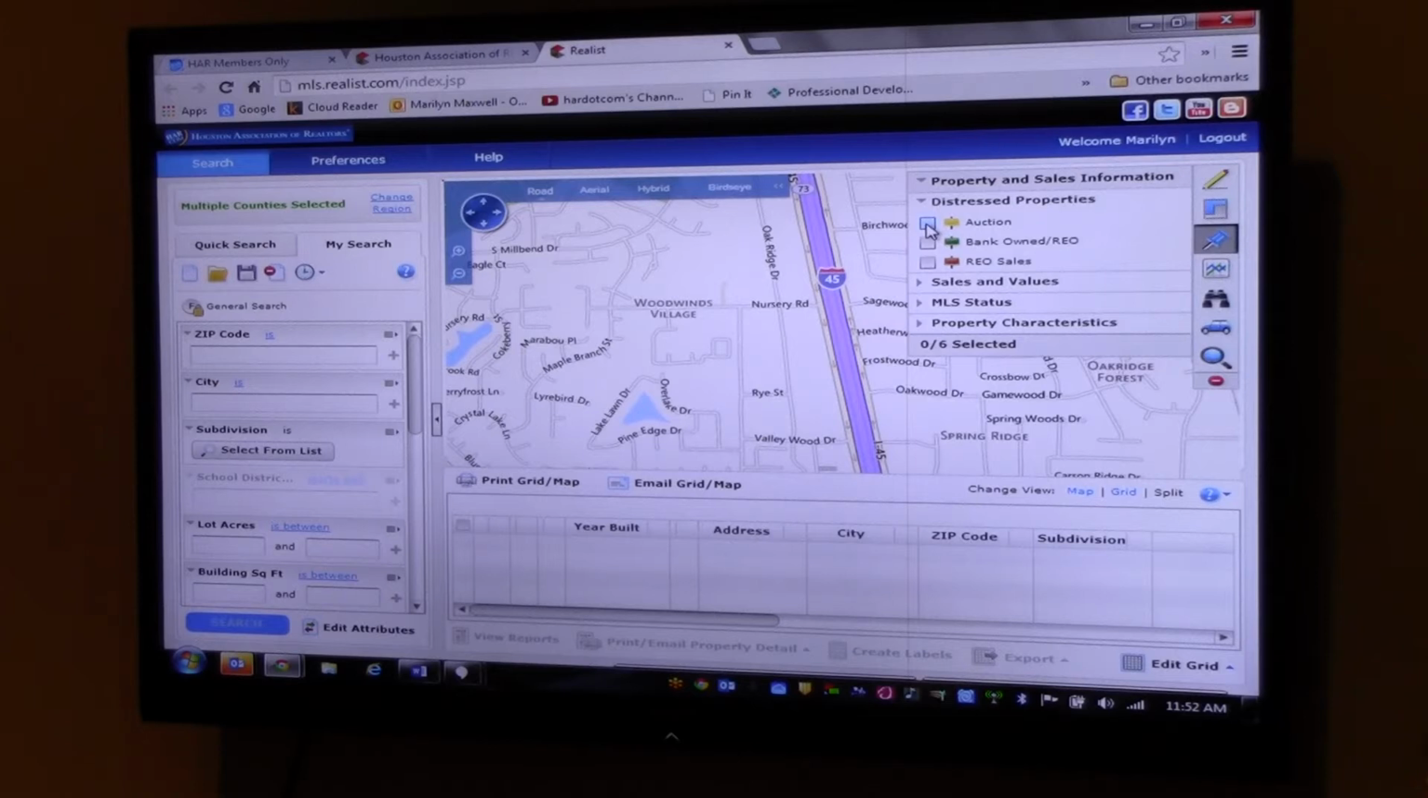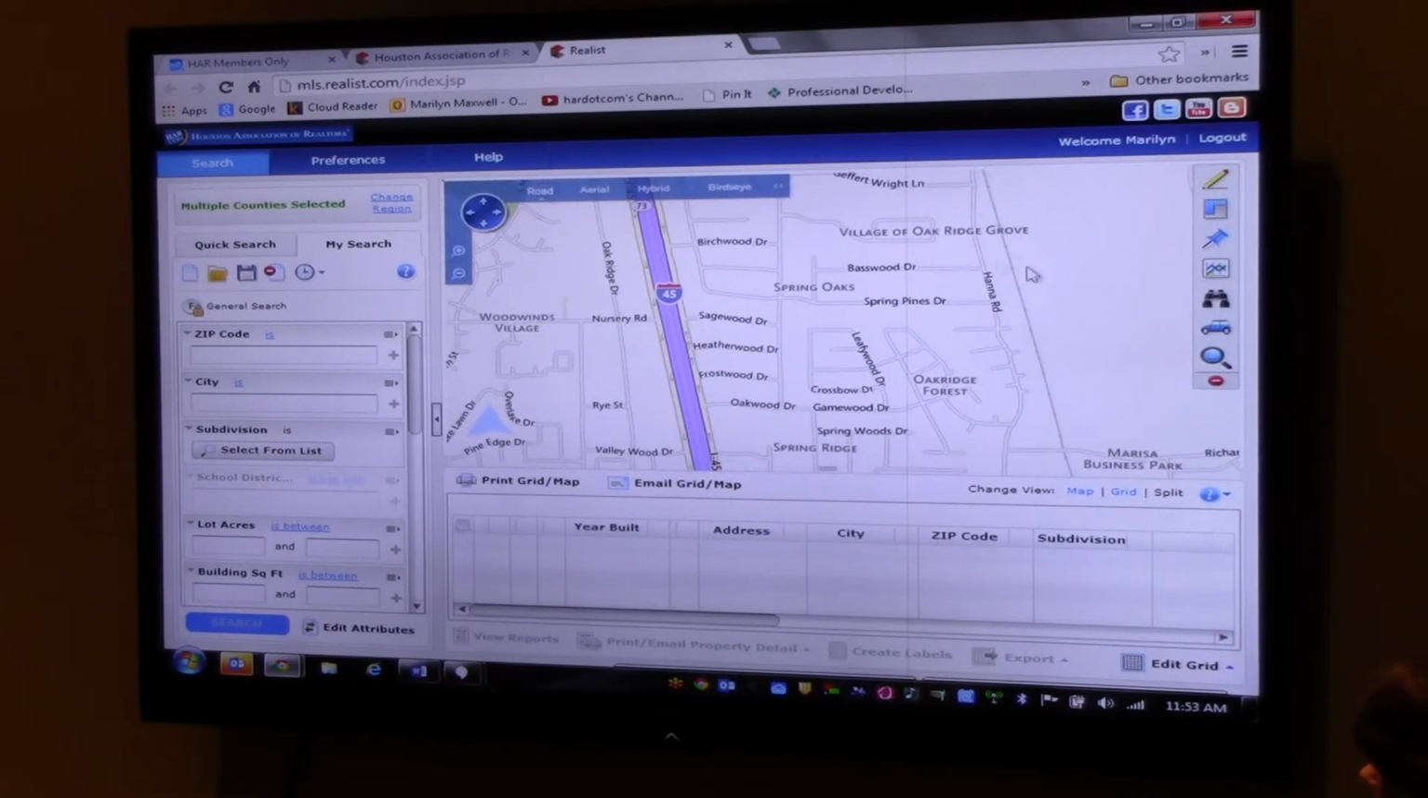If we check the little box, auction properties have these little yellow pins, bank-owned or REO sales would be red. If there are any in that area, it'll put a little marker on the map for me. You can barely see right here, there's one auction property currently, one bank-owned or REO, and then REO sales. It just drops those little color-coded pins if there are any. There may not be any in the map view. It's just whatever I can see on the map currently. So these are auctions and REOs and all of those different types of properties being pinned and mapped.